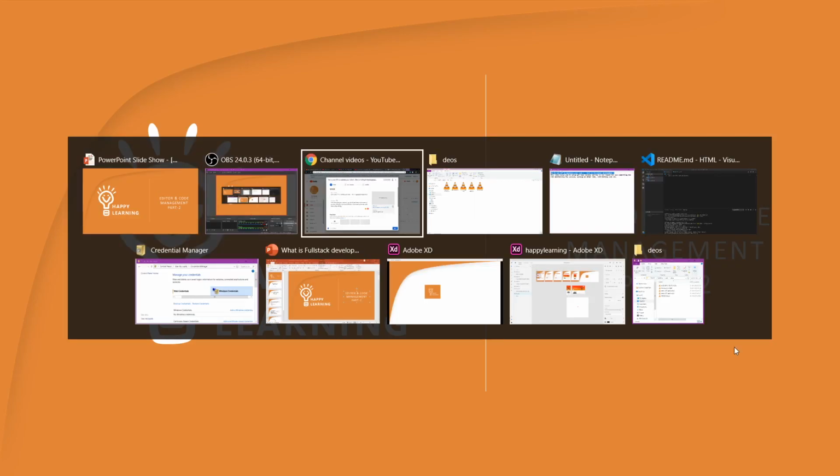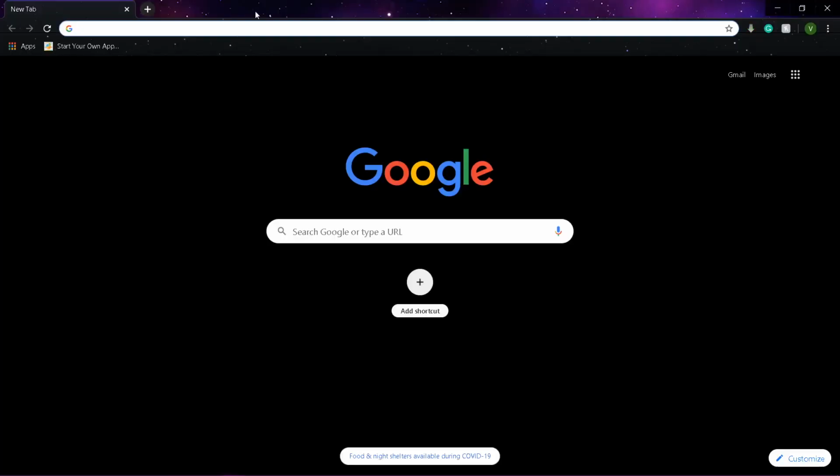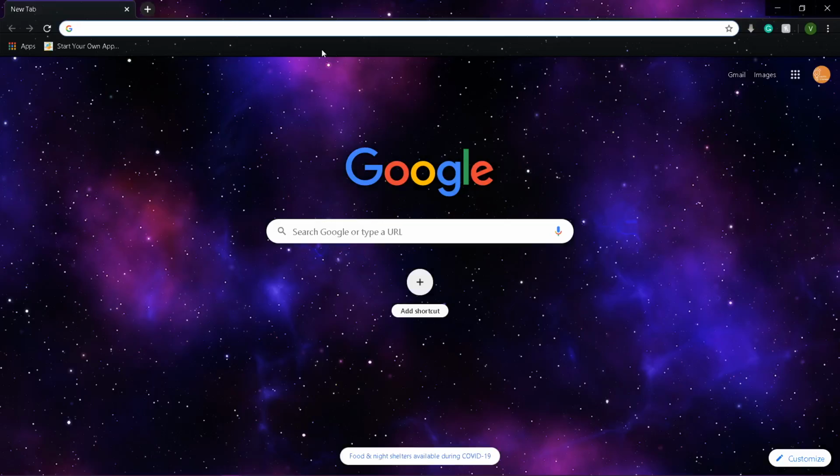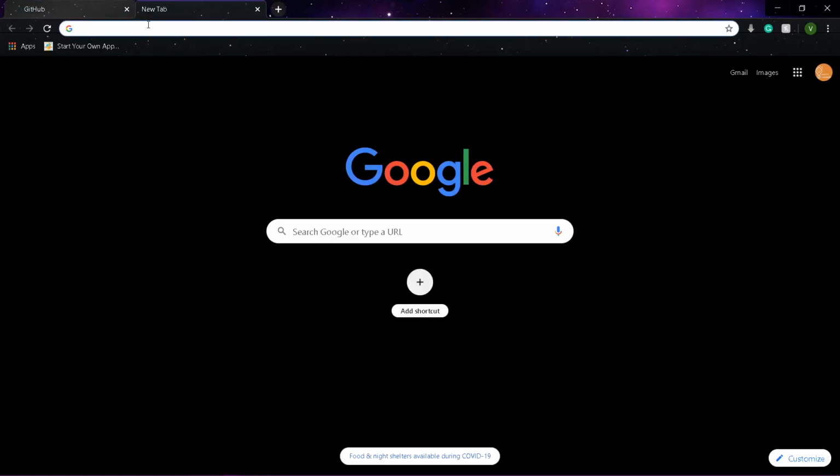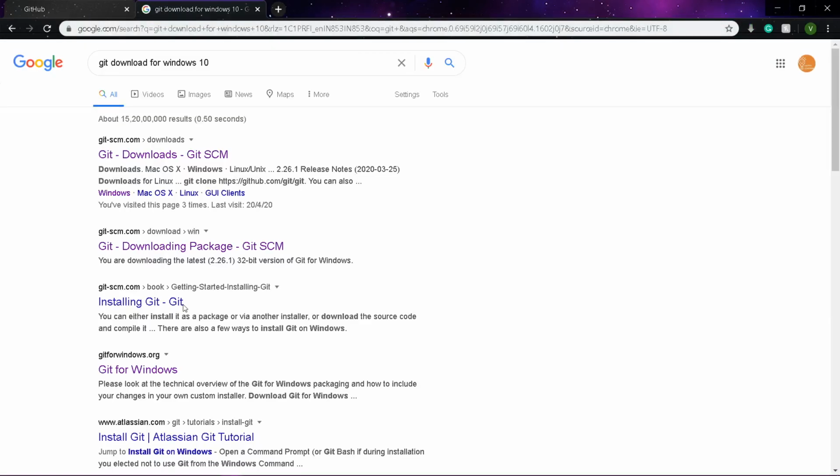So here I have github.com. I already have an account on github.com, so all you need is a github.com account. And one more thing, you need to get Git on your Windows or Mac, anywhere you want. You need to get it, which means you need to install it.